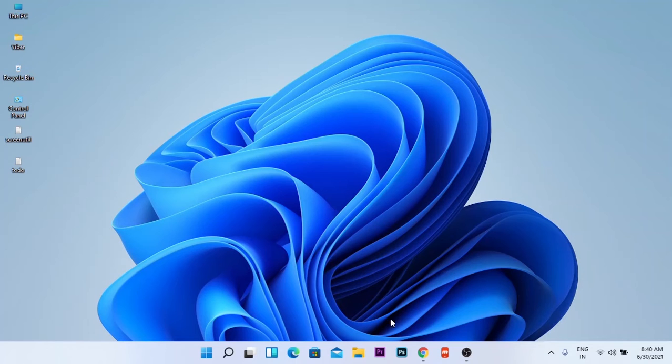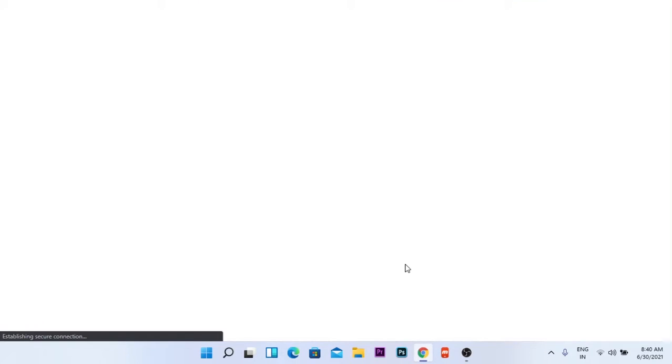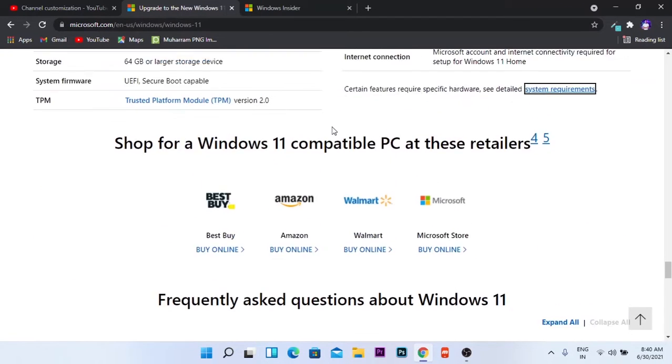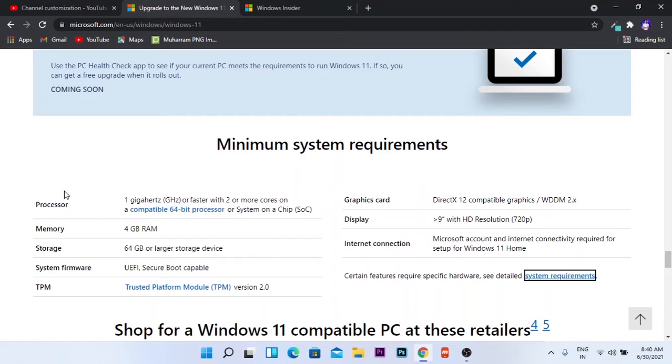So for that, first of all, you need to check if you are compatible with Windows 11 or not. So these are all the requirements you can see here, and if you are good to go with this, then you can install Windows 11 on your device.